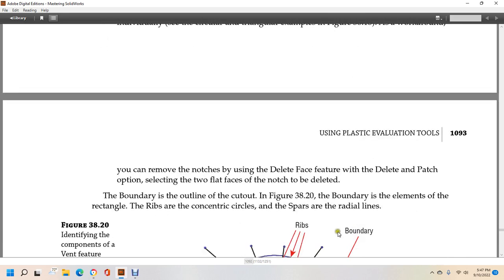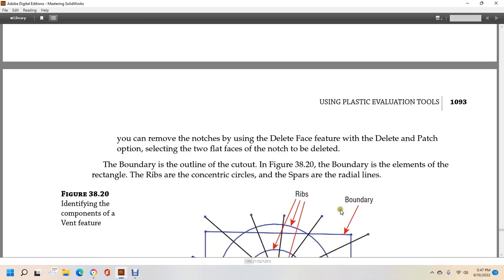You have the option to remove the notches. Use the delete face feature with the delete patch option, selecting the 2 flat faces of the notch to be deleted. The boundary is outlined in the cutout. Figure 3820. The boundary elements are the rectangle, the ribs, and the concentric circle, with the spars or radial lines.